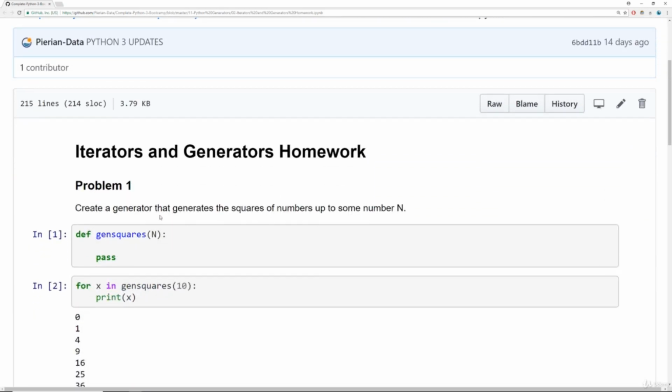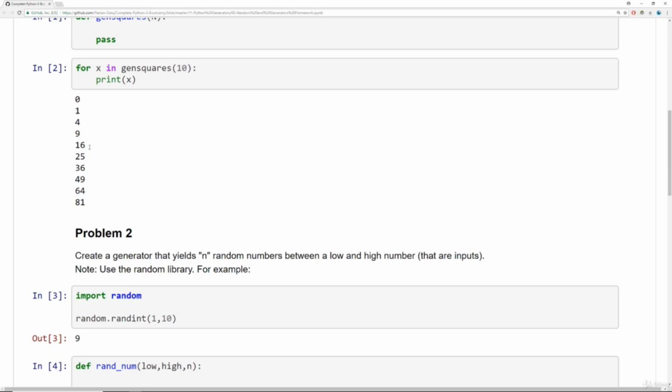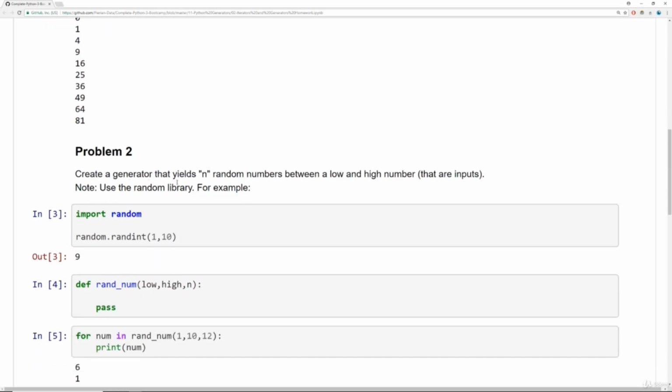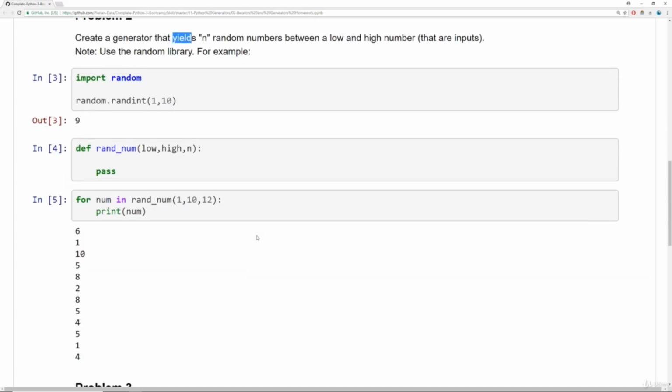The first problem is to create a generator that generates the squares of numbers up to some number n. We did a really similar example of this in the actual lecture. Problem 2 is to create a generator that yields n random numbers between a low and high number. So those are the inputs: you have a low number and a high number, and you want n random numbers. Remember, they're generated using the yield keyword.